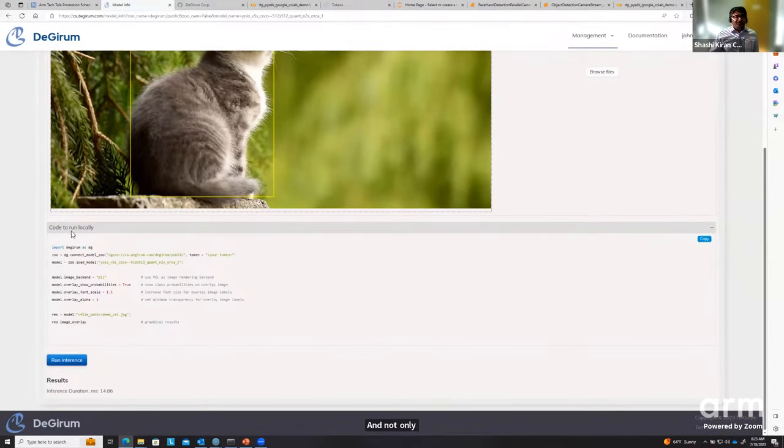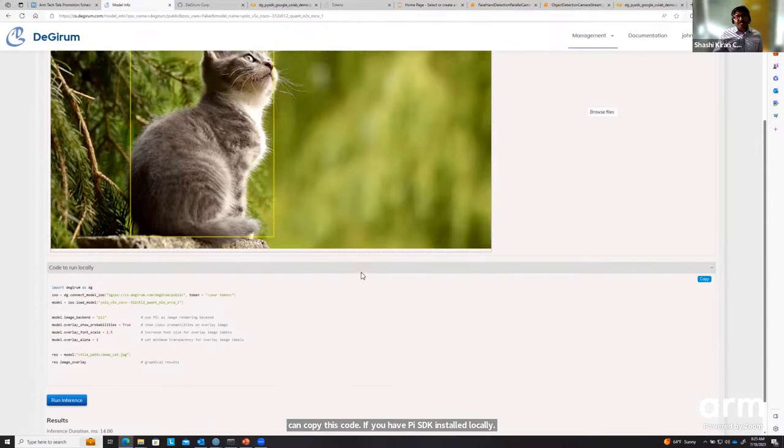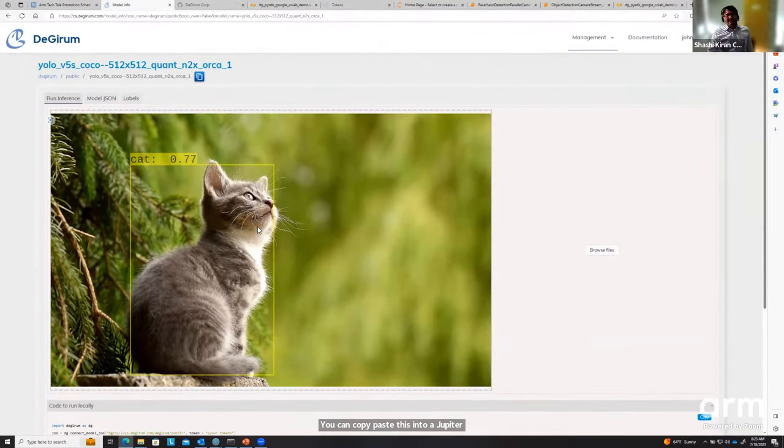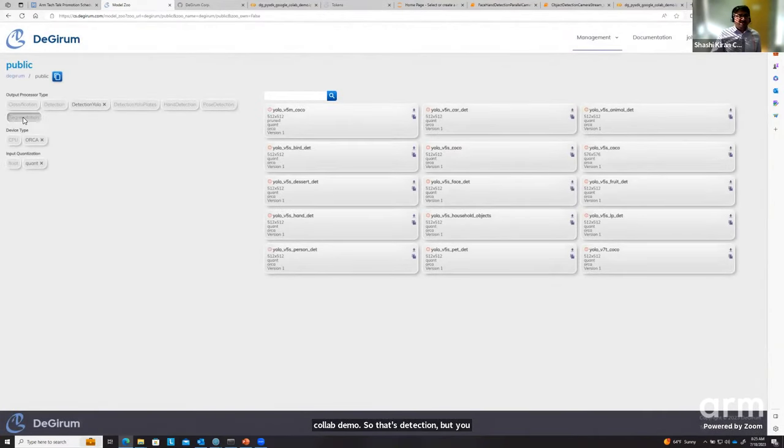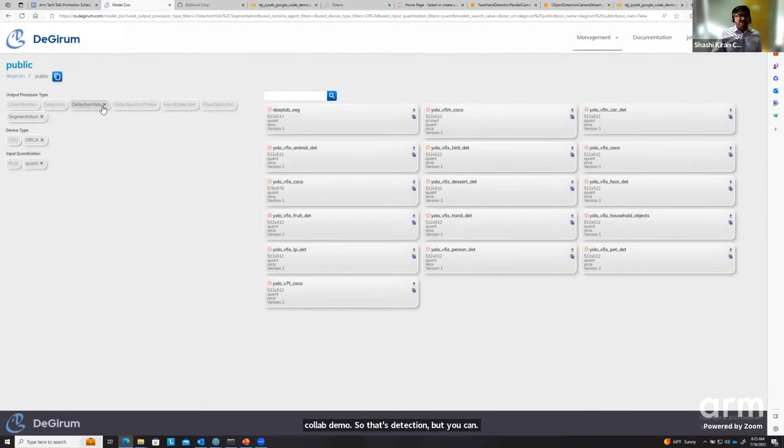And not only that, you can see the code that is used to generate this demo. So you can copy this code if you have PySDK installed locally. You can paste this into a Jupyter notebook and the code will give you the same result. In fact, that is what we are going to see in our Colab demo. So that's detection, but you can run any model here.